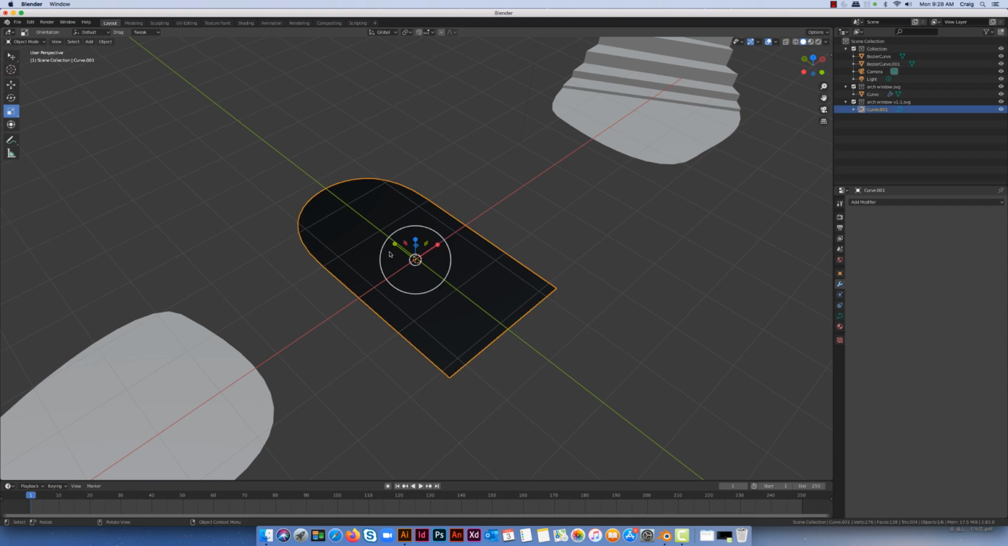Now, this is still a Bezier object, so if I go to my edit mode, you'll notice that I have my, and just make sure I'm in tweak mode, not select box. We have our points which we can manipulate.